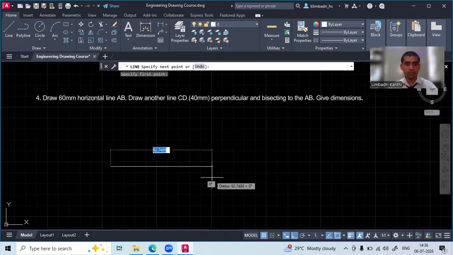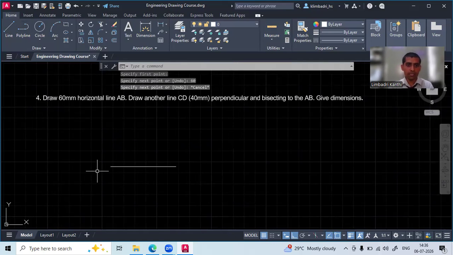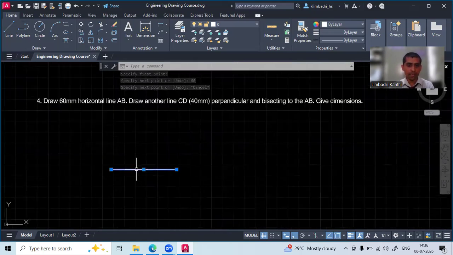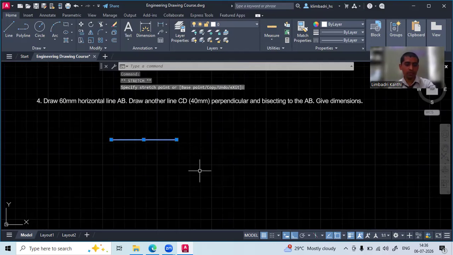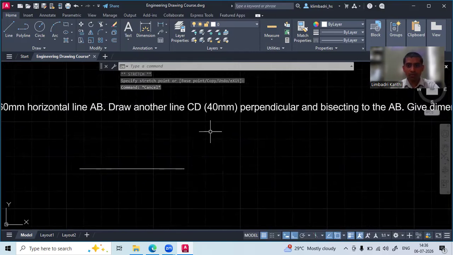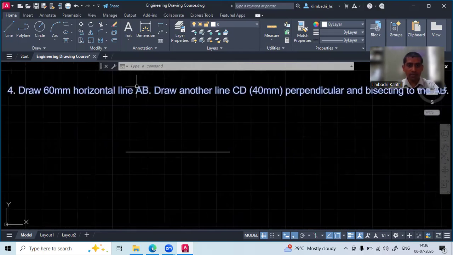Then we are selecting a line and click, then only it will go in a horizontal line. Okay. Now I will type here 60, enter. Okay. Now we got a 60 mm line. I'm just moving it a little bit upward here. Then we are going to draw a 40 mm perpendicular line, right? So this is the AB line. So we can give the name AB. So we need to type here A and B.